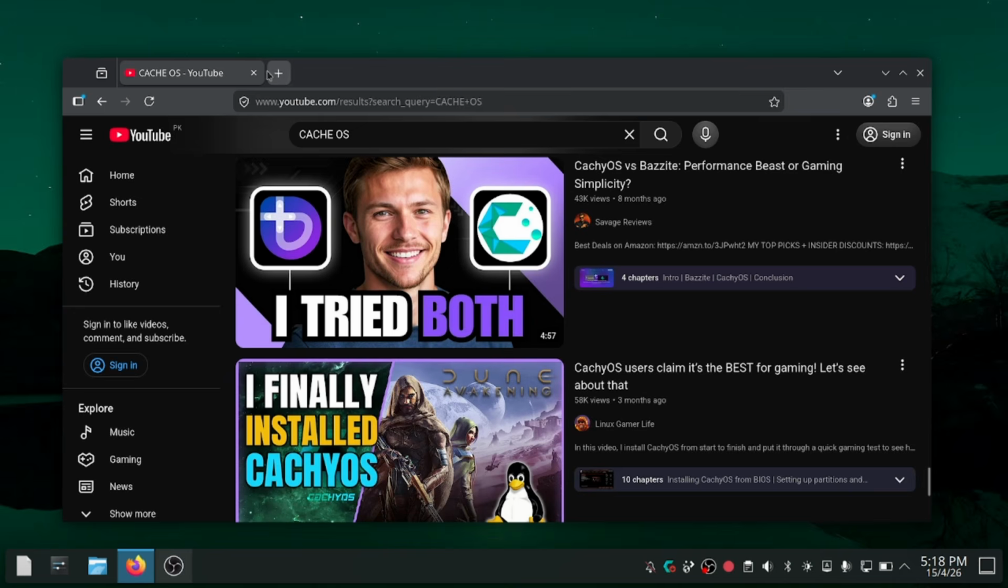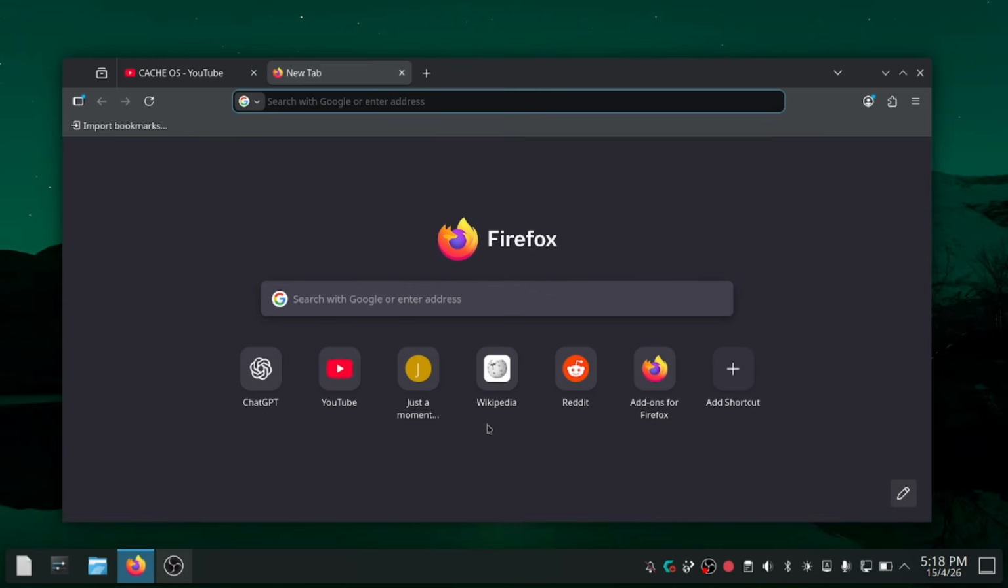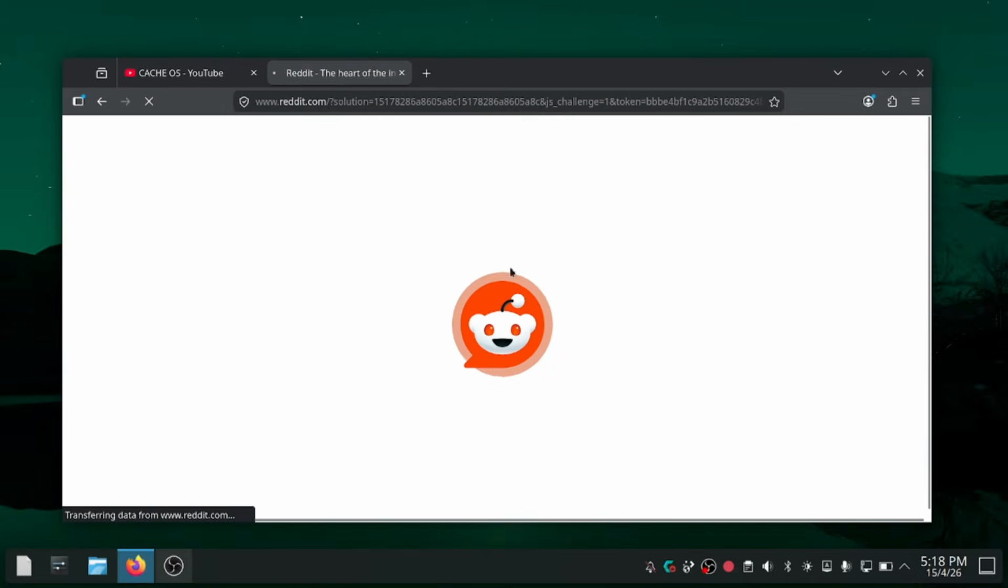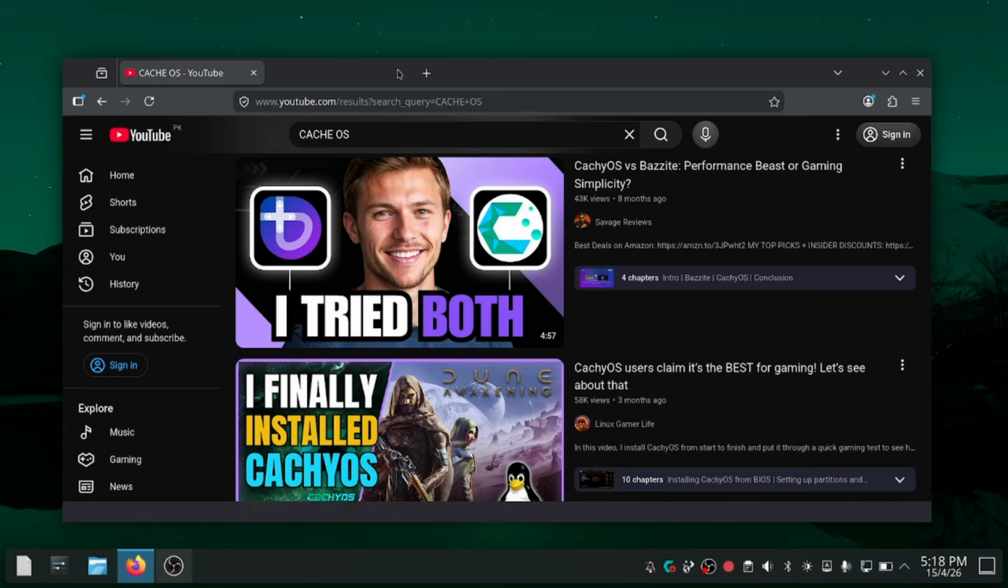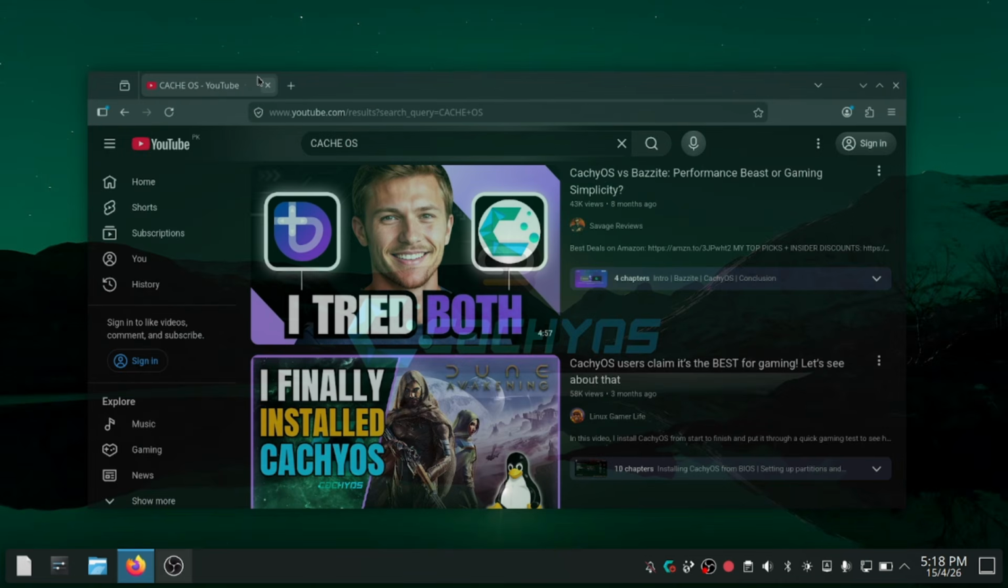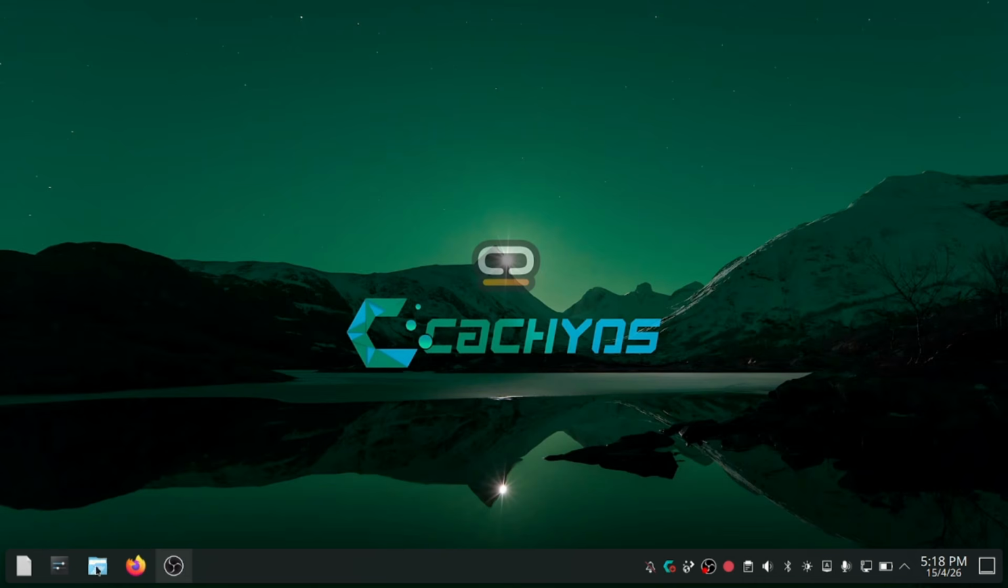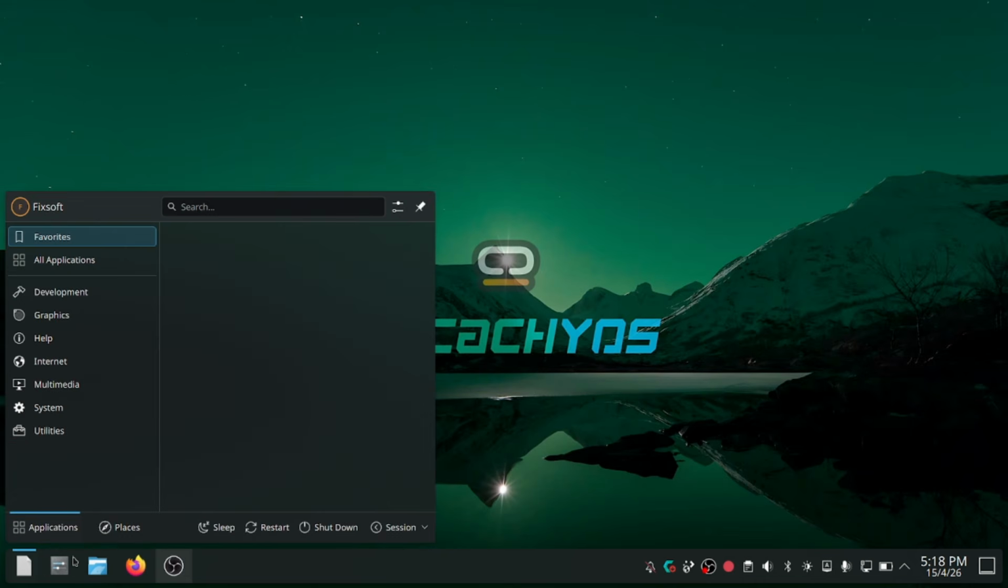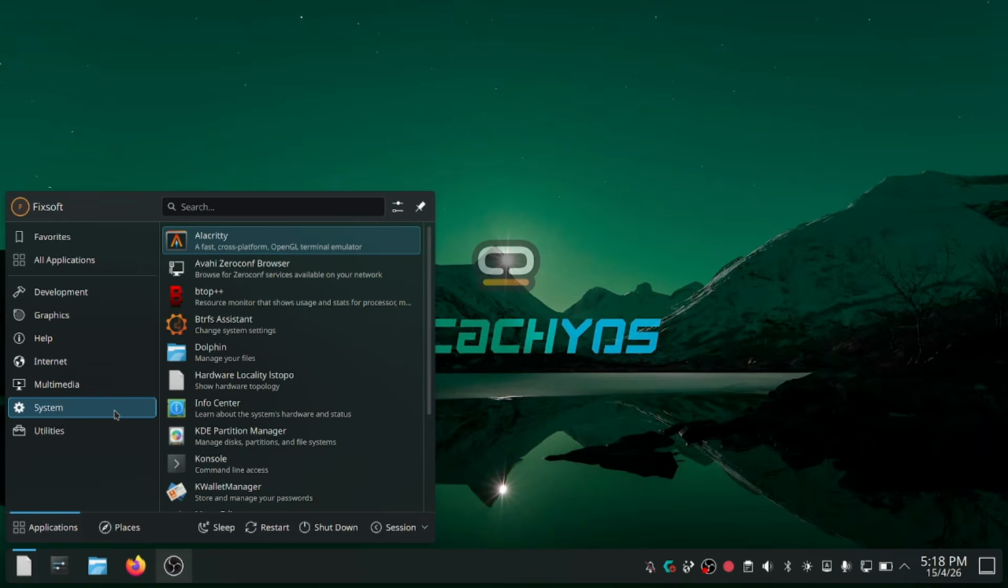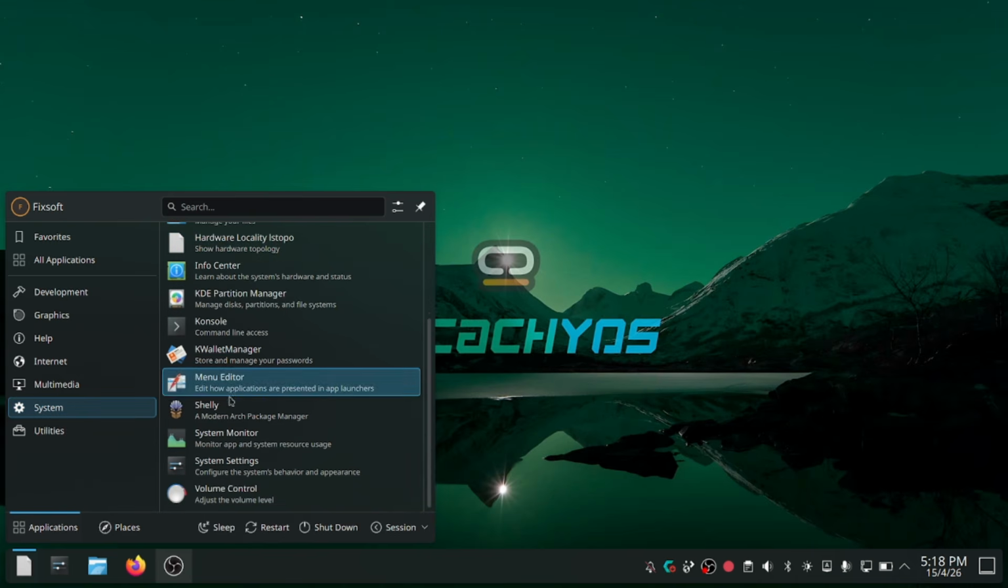Now, let's talk about software, because this is where things can feel a bit different depending on what you're used to. CachyOS doesn't come with a lot of pre-installed apps, and that's intentional. Instead of giving you a system full of software you may never use, it gives you a clean base and lets you decide what you want to install.